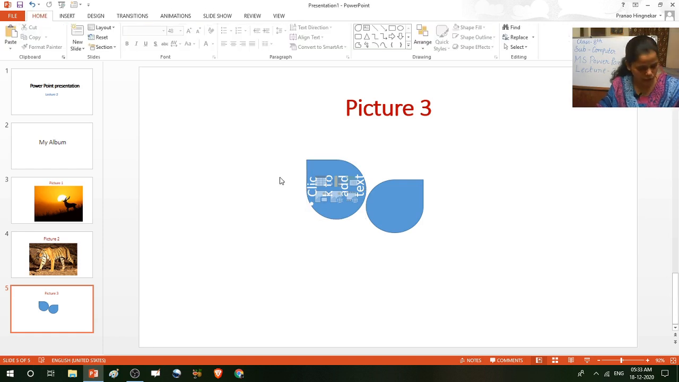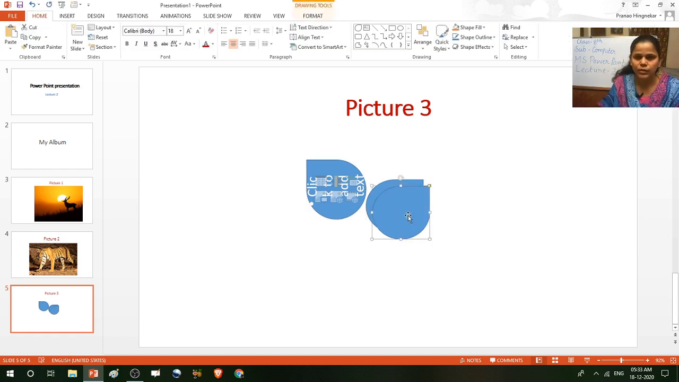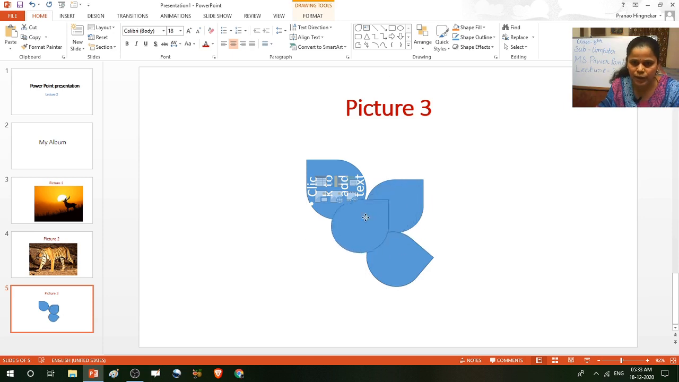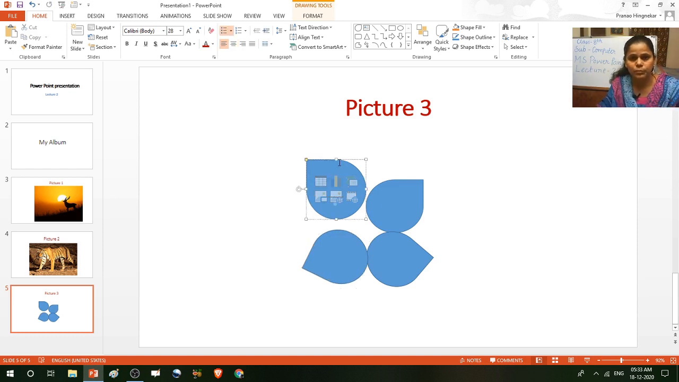Okay, again Control V, paste, then place here. Then you can rotate this picture like this. Again Control V, place this picture here, then rotate this picture. So using different shapes, you can draw a different picture. I don't like this, so just delete. Select this shape and delete the shape.